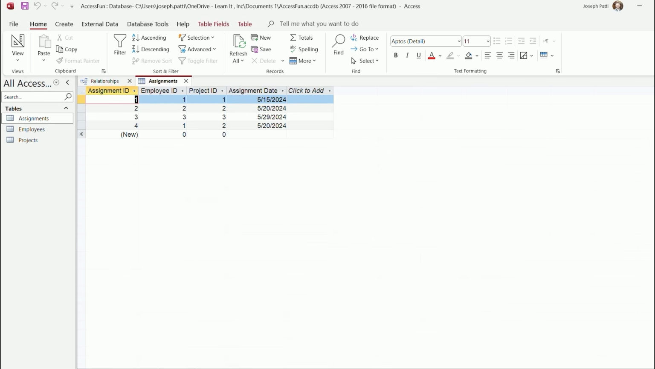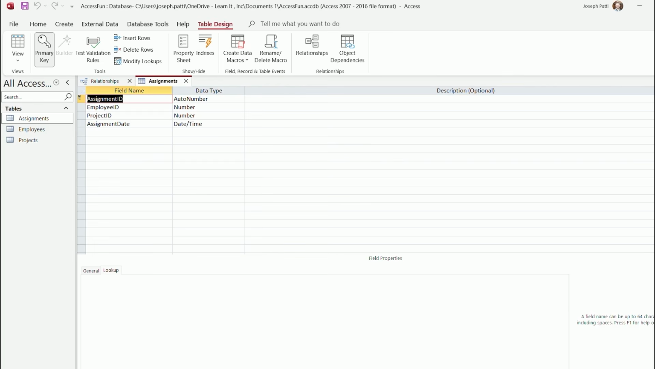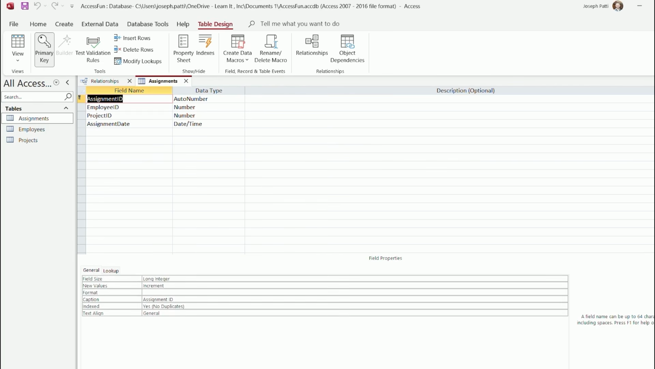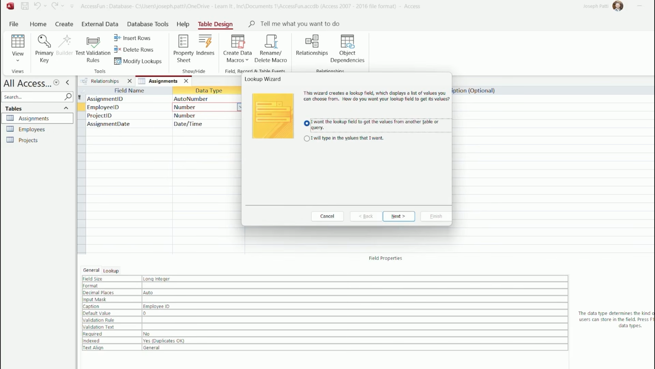So we've used the lookup wizard in a previous section of this training video, but let's go to View, Design View, and we're going to actually now use the lookup wizard, right? I showed you how to do it through the lookup section in the field properties here, but now we're going to actually use it here. So we're going to change the employee ID data type. Right now, the employee ID data type is a number. We're going to change that to lookup wizard.